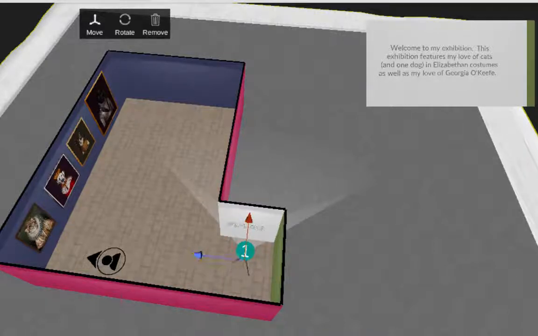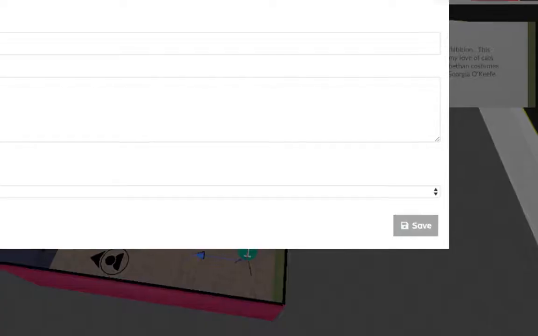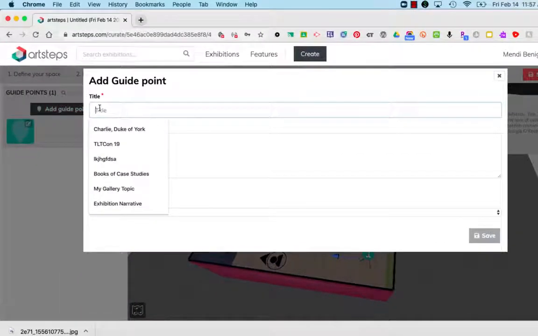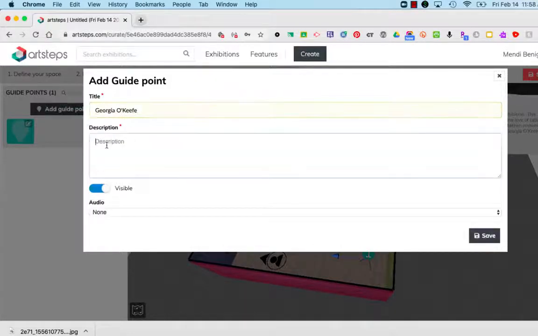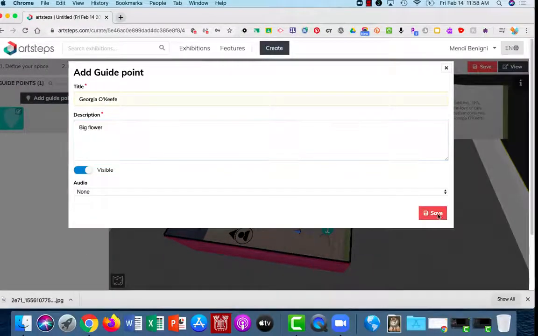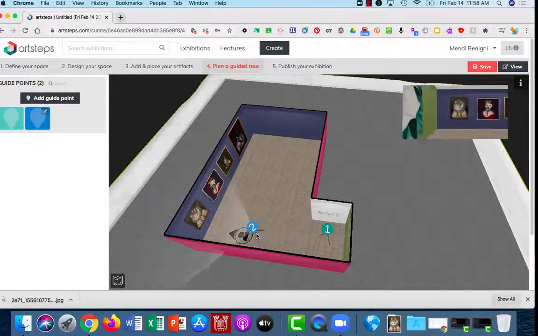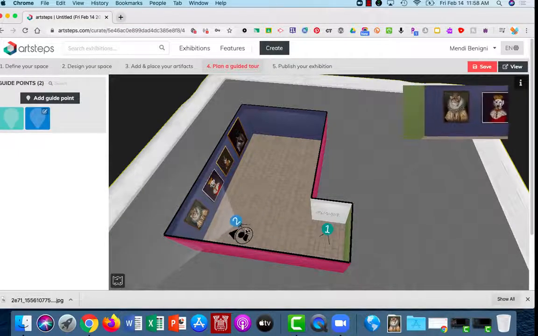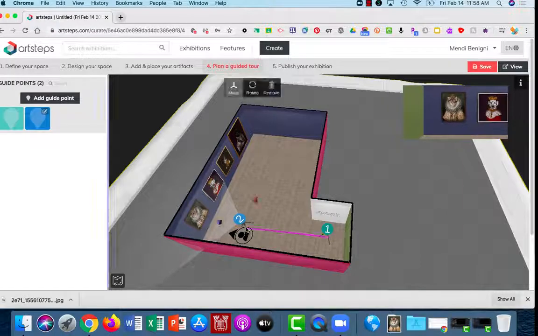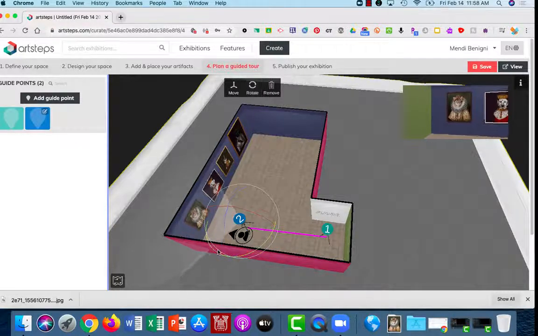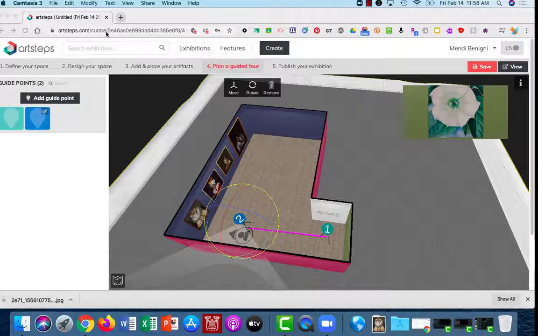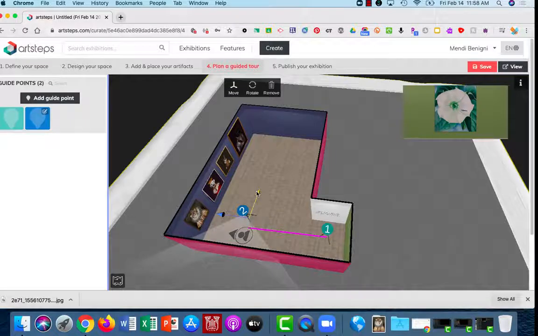Let's make another one. I'm going to add another guide point, and this one is going to only show my Georgia O'Keeffe picture. And here's the description. Again, I'll choose Save, and I'm going to place my camera near where the Georgia O'Keeffe is. It doesn't have to be perfect, just in the ballpark. And again, I'm going to use Rotate and that green arc to rotate my camera so that you can see the Georgia O'Keeffe. Now I'm going to switch to the Move tool and again move it back a little bit and left and right until it's showing just what I want it to show.